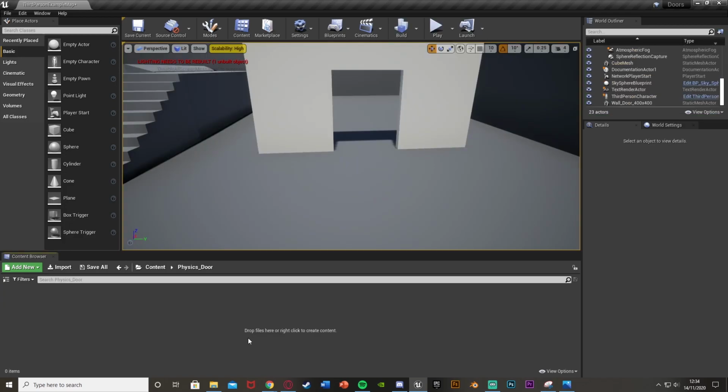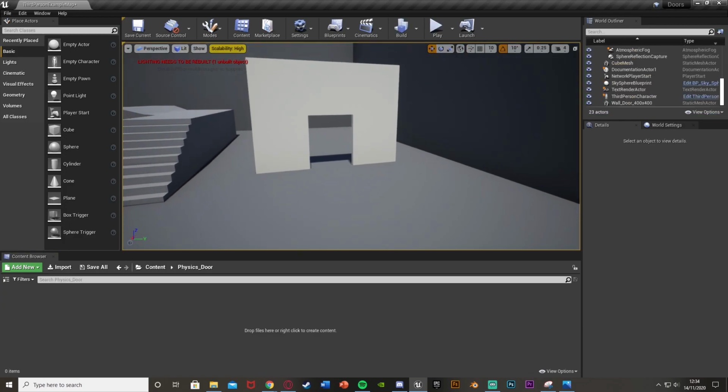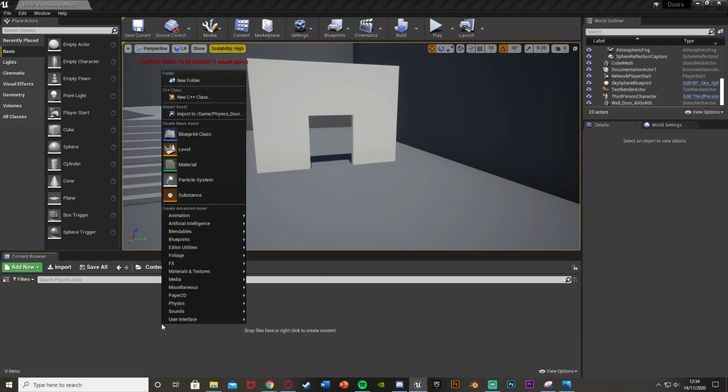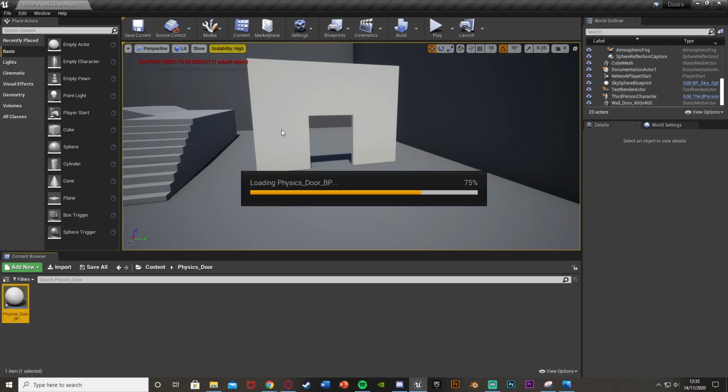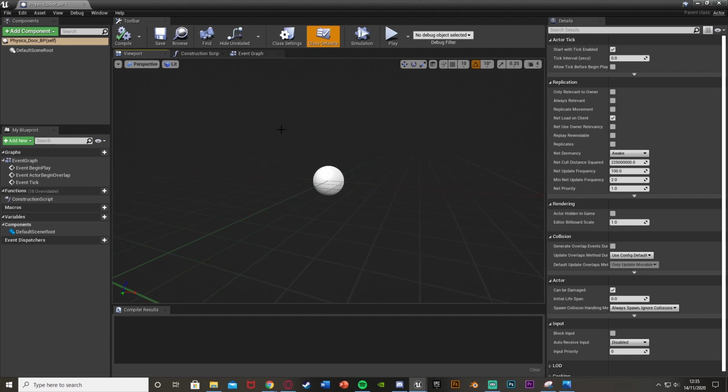So our first step is going to be to create our blueprint actor for this door. What I'm going to do is in the content browser, right click, go to blueprint class and get an actor. I'm just going to call this one physics door BP. You can name this whatever you like, so just door BP or anything, but that's what I'm going to name it. And we'll open that up straight away.